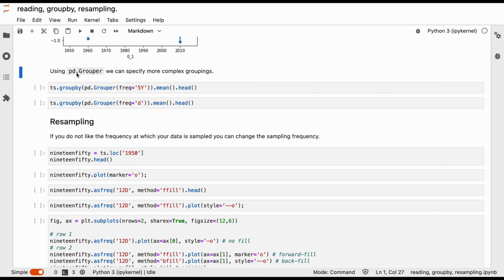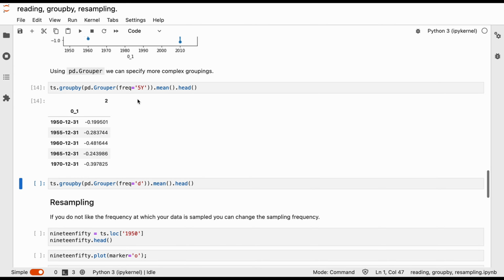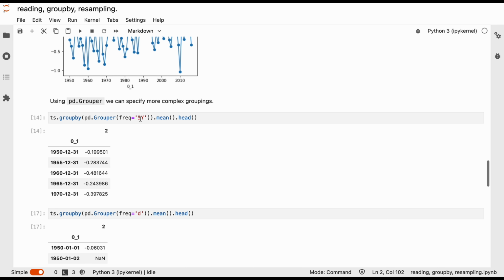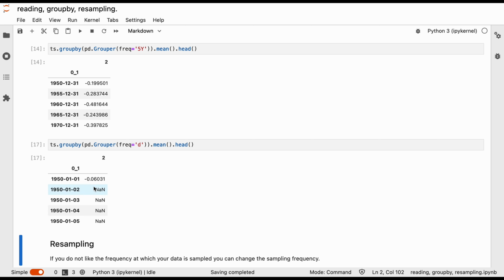We can also use pd.Grouper to perform more complex groupings. So for example, we can create a group for every 5 years. We set the frequency in the pd.Grouper to 5 years. The same can also be done for days. So instead of 5 years, we pass days. And what's interesting here is that we get a lot of NaNs. That's because we increased the frequency of our data. The original data didn't contain values for every day, but now we're trying to create a group for every day, and that results in missing values.